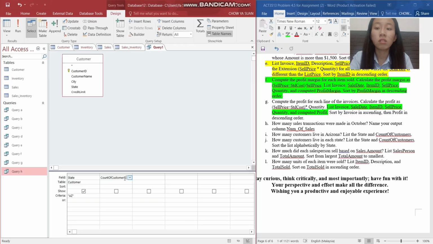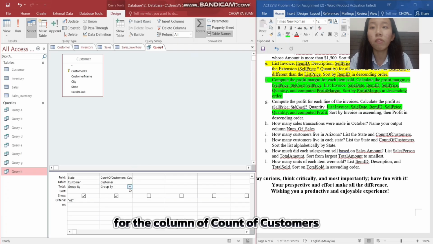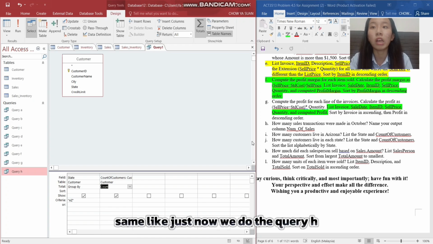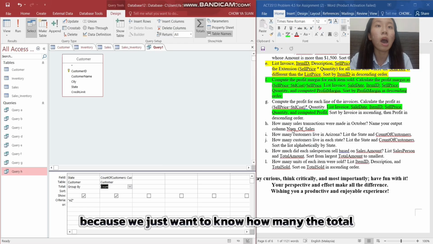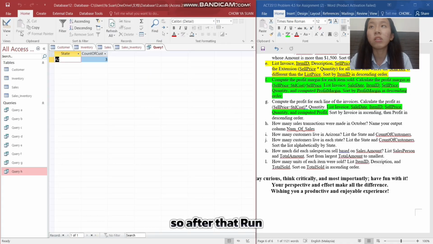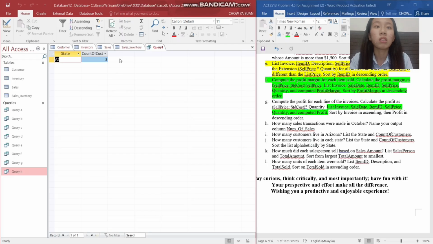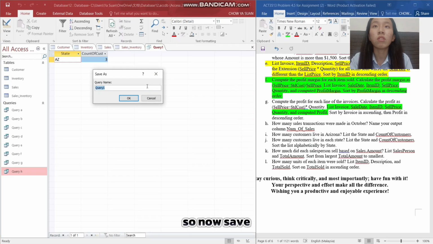customer, then customer ID, then don't forget to total. For the column of count of customer, we need to change to count, same like just now we do the query H, because we just want to know how many the total of customer live in Arizona. So after that, run. So here we see that the customer live in Arizona is only 3. So now save the query I.